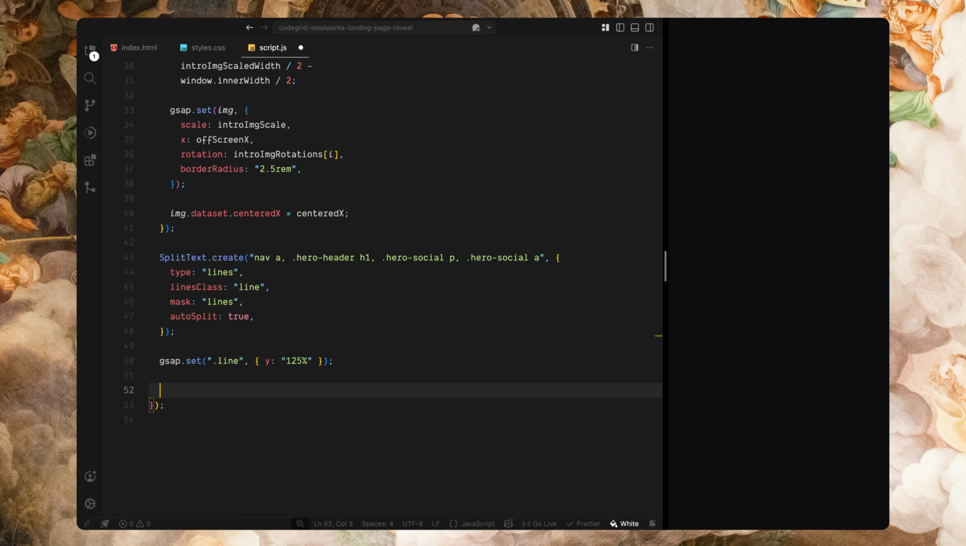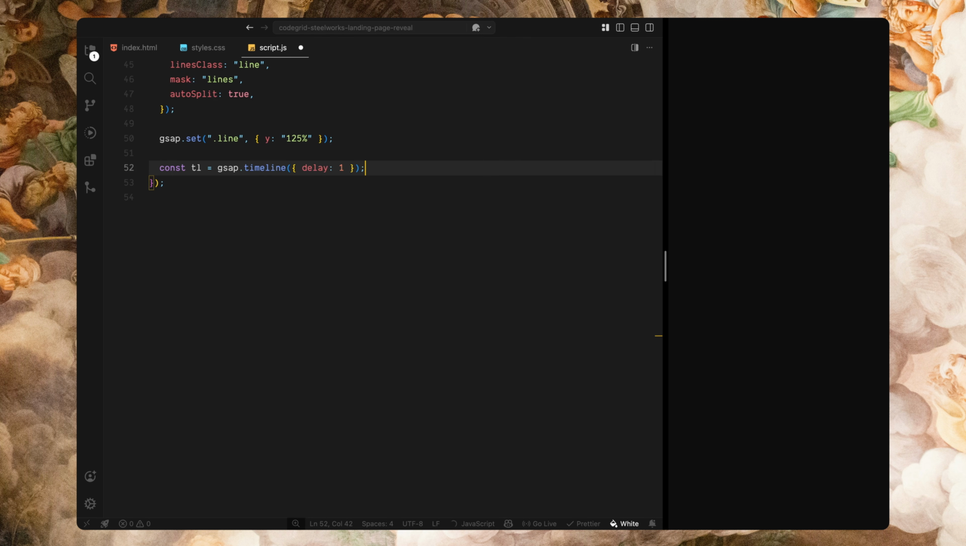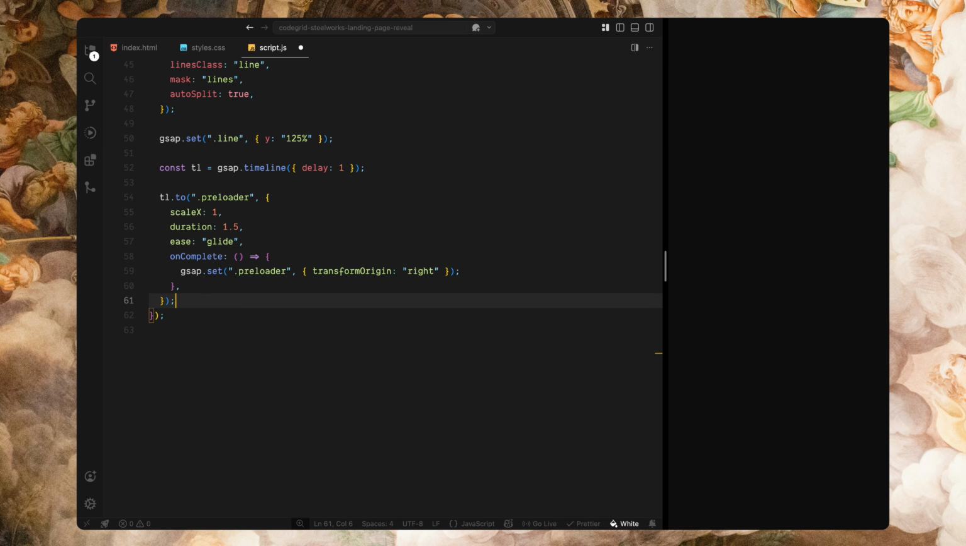Now we'll build the actual timeline. I'll create a new GSAP timeline with a 1-second delay. This gives the page a brief pause before anything starts moving. The first tween targets the preloader bar. It scales from 0 to full width using the glide ease, growing smoothly from left to right. Once that animation completes, I'll use an onComplete callback to flip the transform origin over to the right side. This is a small but important detail. It sets up the next animation to shrink the bar in the opposite direction.